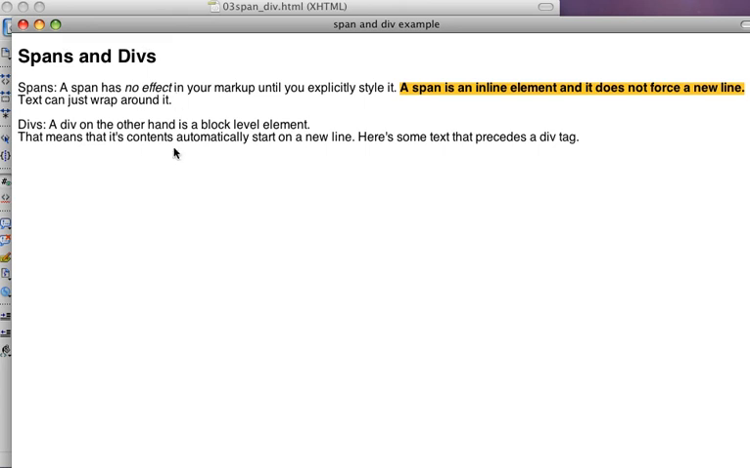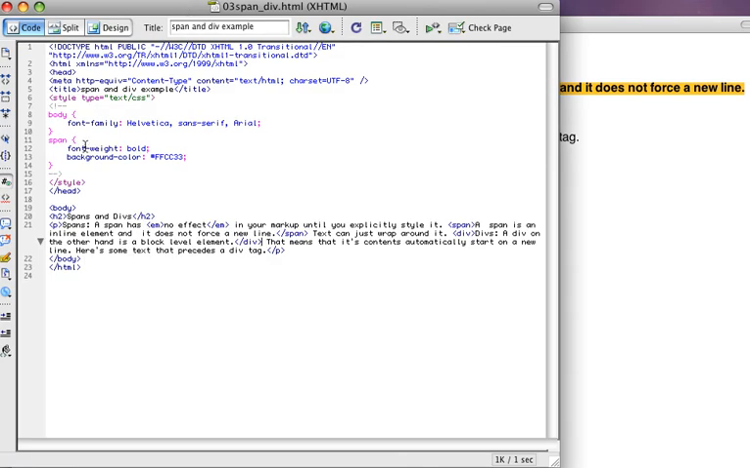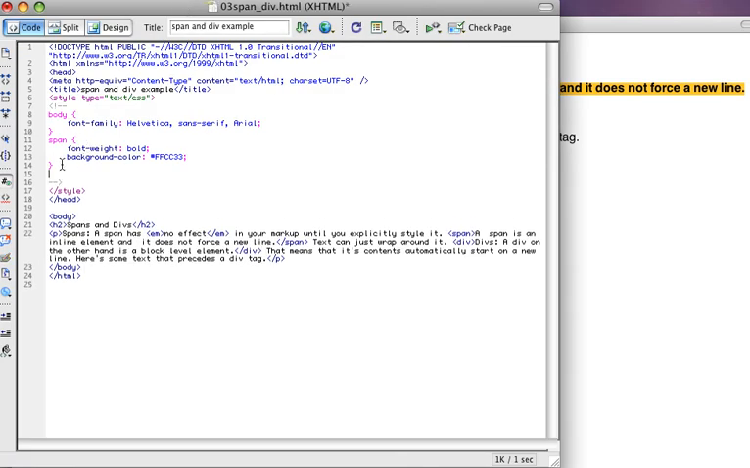It automatically starts another line. You can see that the text that immediately precedes the div tag really doesn't have any sort of change to it. It just is almost like a break, but this follows its own, because it's block level. The easiest way to think about it is that it forces another line. So let's make a style for a div.